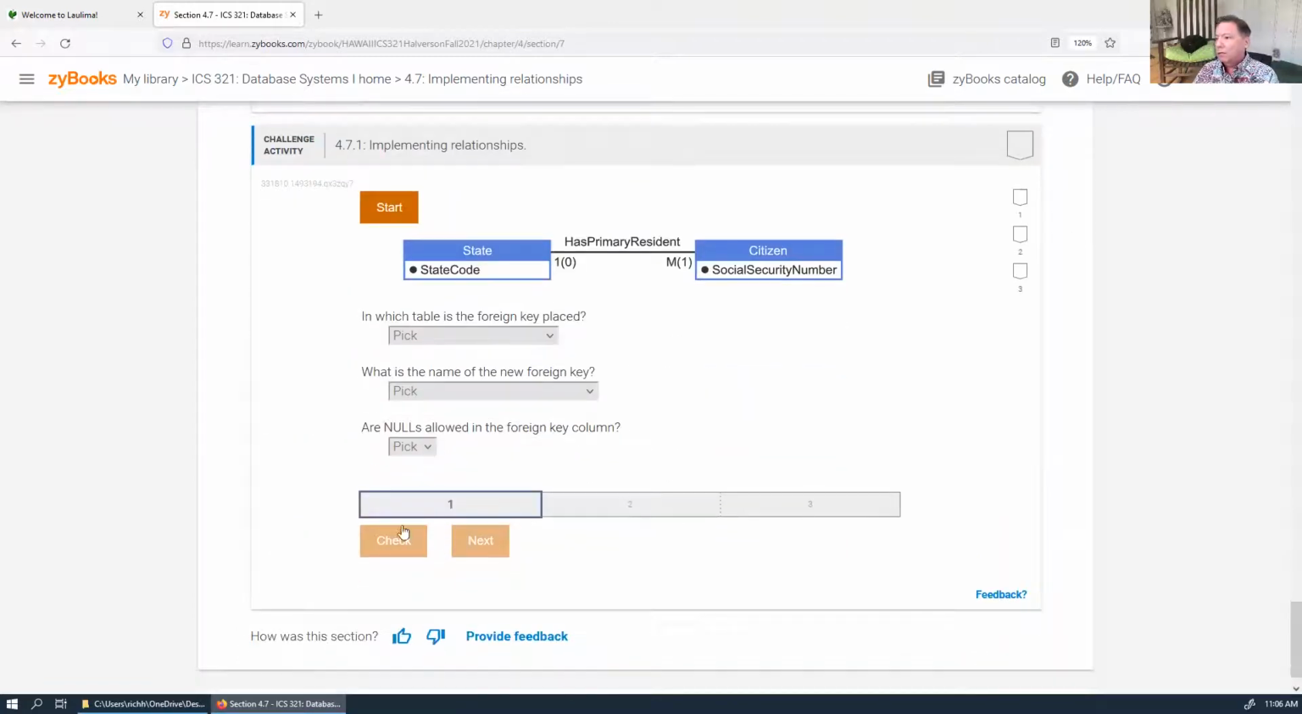All right, so let's do one of these. We have these two things here. We've got a state and a citizen. A state can have multiple citizens. A citizen can only have one state. I guess a state has to have at least one citizen, but a citizen doesn't need to be in a state. All right, so we have this table in the middle.